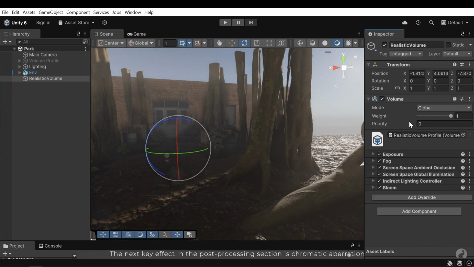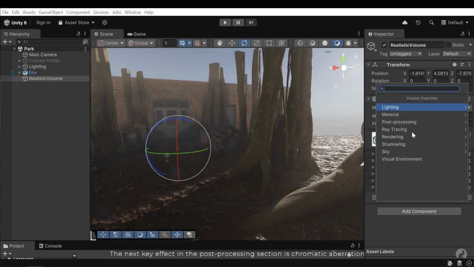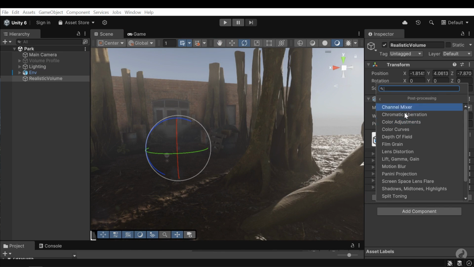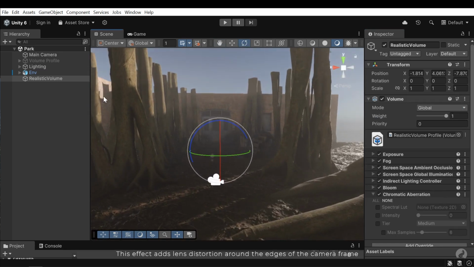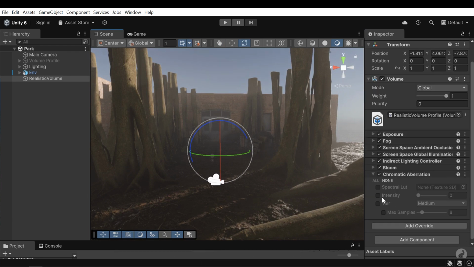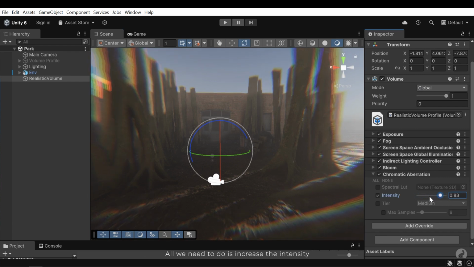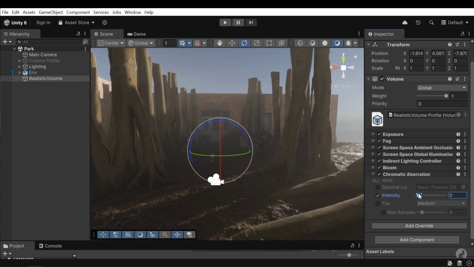The next key effect in the post-processing section is chromatic aberration. This effect adds lens distortion around the edges of the camera frame. All we need to do is increase the intensity. Using a low value can create a more natural effect. Next, set the quality to high.